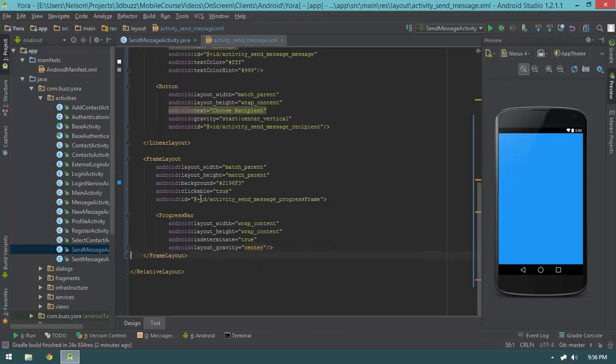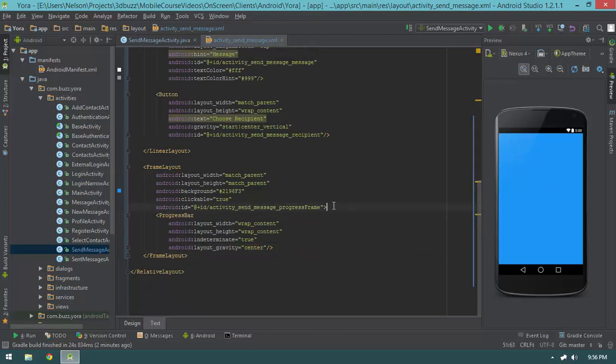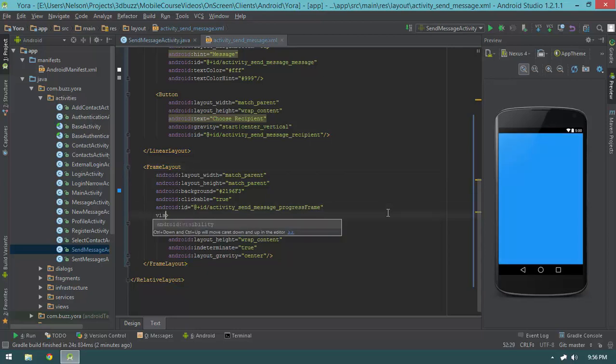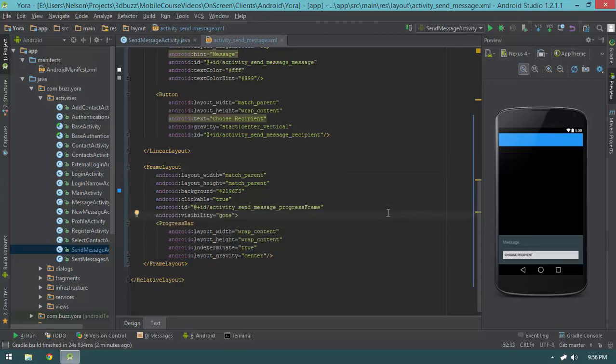Okay, so now, because this progress frame is going to be filling up the entire activity, it's difficult to see behind it. I'm going to set its visibility to gone inside of the layout itself. So it is invisible as of right now, just so that while we're working with this layout, we can still see the preview.